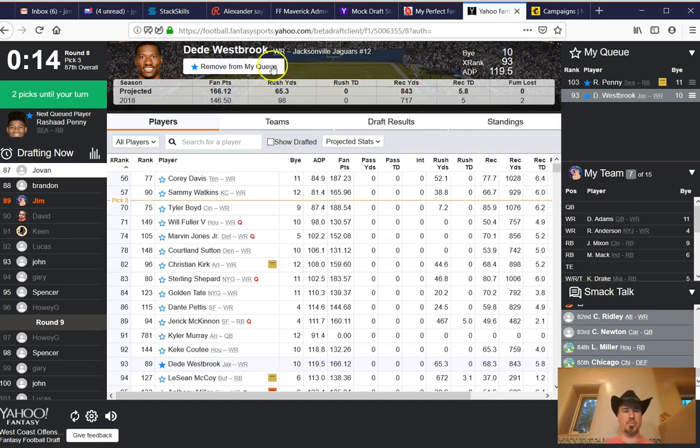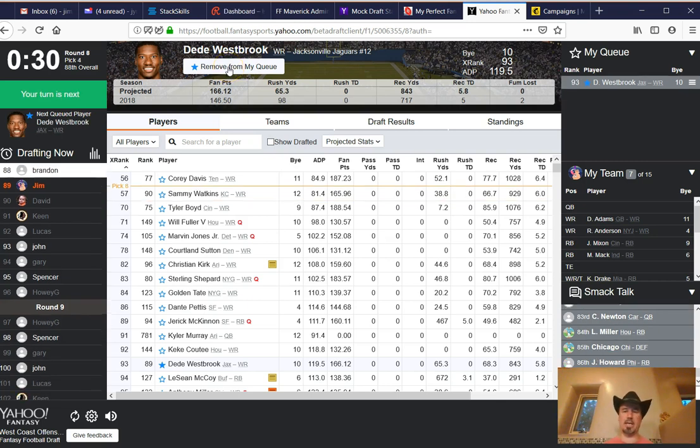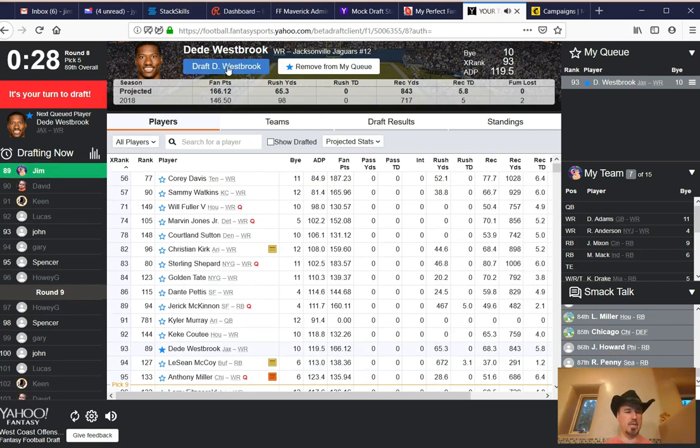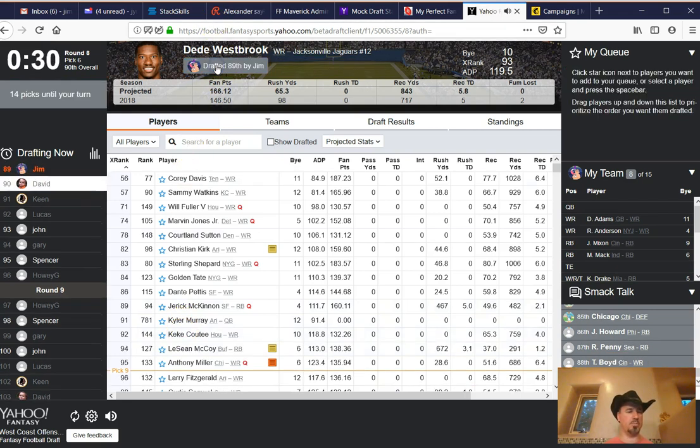So I think Dede Westbrook, again, solid wide receiver 2, flex option, would be a good choice. And of course, Penny just got taken. That's not surprising. He was supposed to get taken in the last round, but Westbrook made it. So quick review of who's above him. And again, all these guys have warts, so I like the idea of just going with Westbrook.